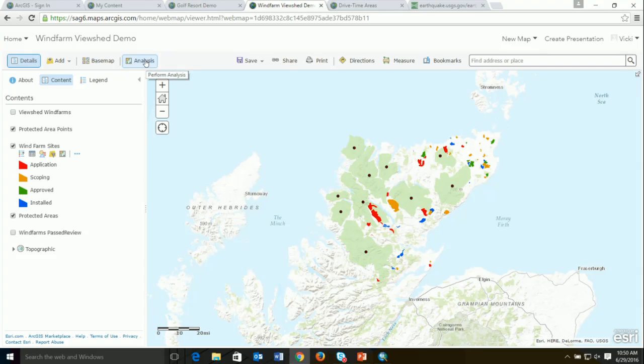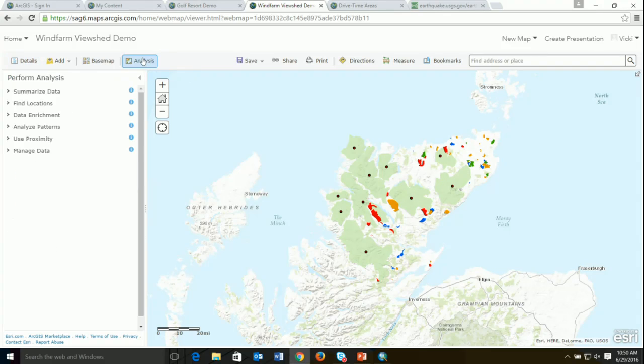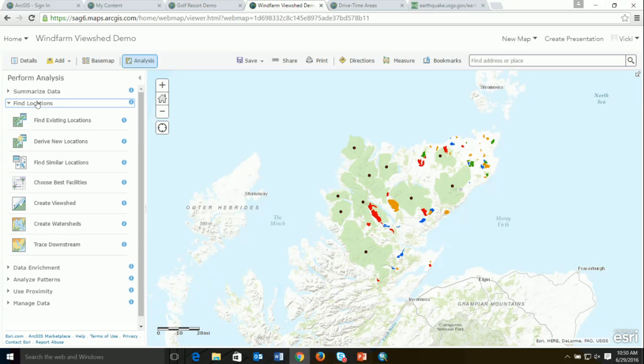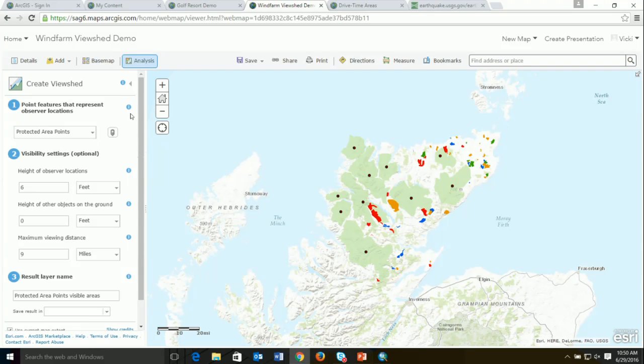So I'm going to open up my analysis pane, this time from the menu. I'm going to find locations and create view shed. So the create view shed tool uses the elevation data in ArcGIS Online to determine what can be seen from each observer point based on the height of the observer as well as the features that it's observing. So I'm going to put in my protected area points. I could also draw points directly on the map using this draw tool.